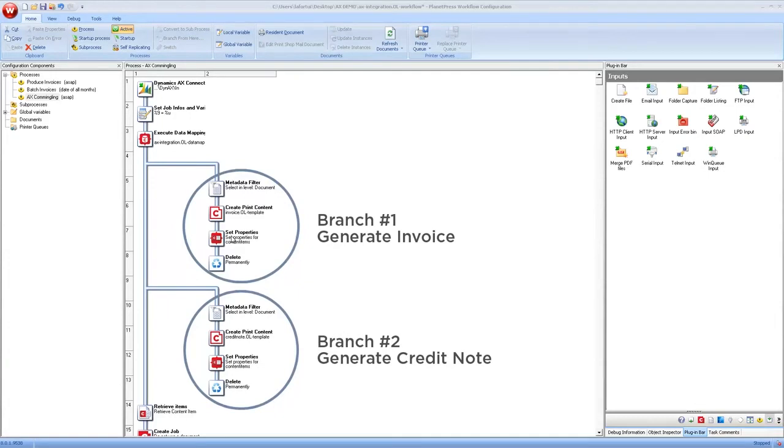Now, assume that what we're receiving from our Dynamics AX system is the whole batch for the month, and it contains data for both invoices, which have a positive invoice amount, and credit notes, which have a negative invoice amount. Of course, you could have this in three different processes, one generating invoices, one generating credit notes, and then the other one doing retrieve items, depending on how your system is set up.